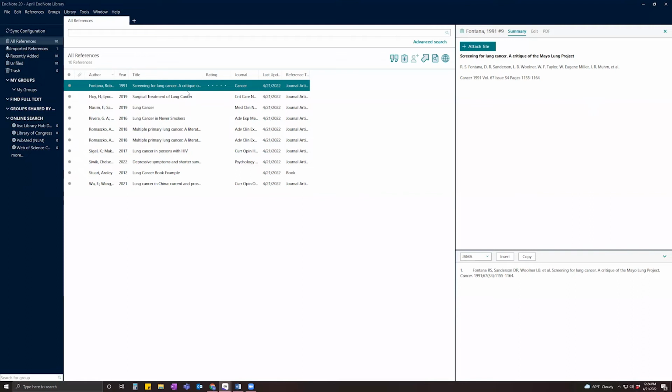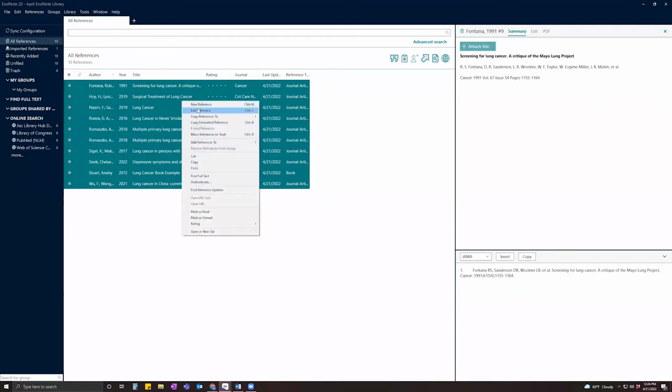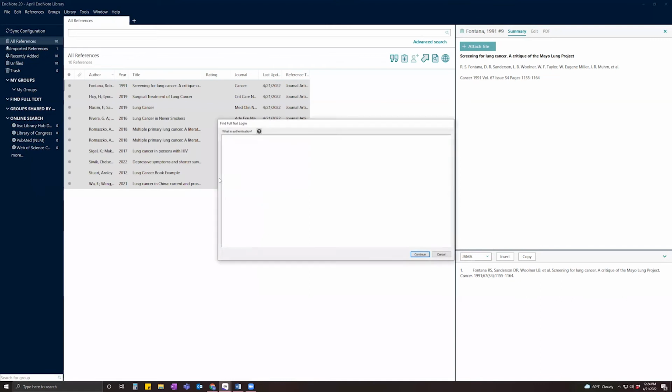There's the easy way and the hard way, which honestly, you'll probably have to use both depending on how many articles you pull. So the easy way, and what I recommend doing for anyone starting out, is you select all the references that you want to find the full text for, and I just hit Control A to select the whole group. You can do it one at a time if you prefer. And you're then going to right click on the highlighted articles and do Find Full Text.